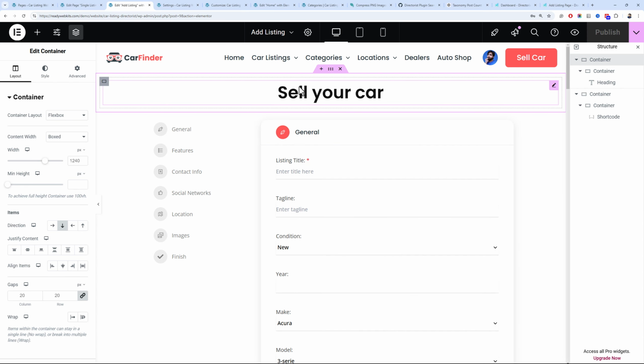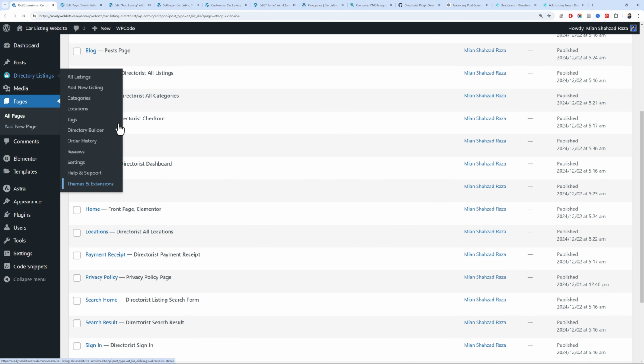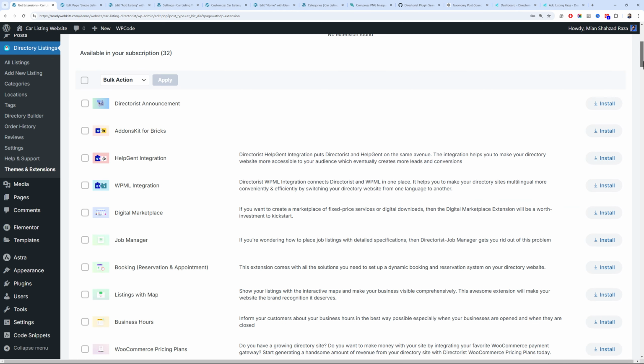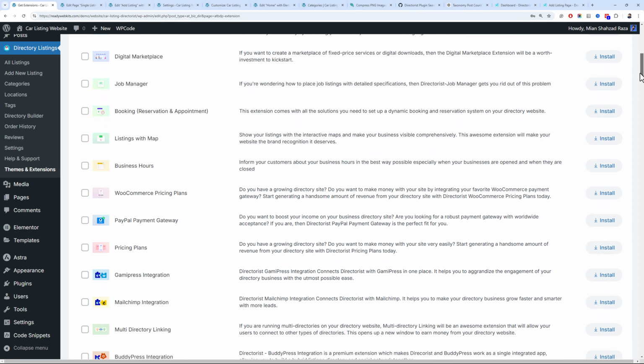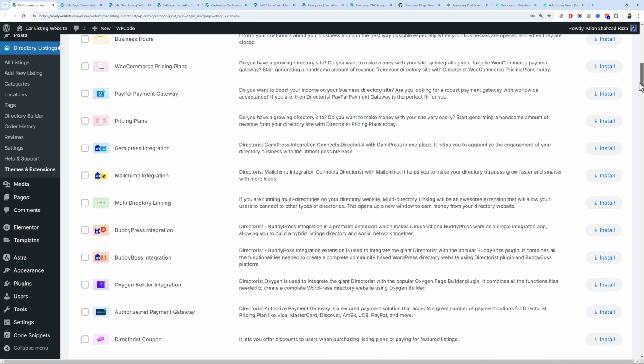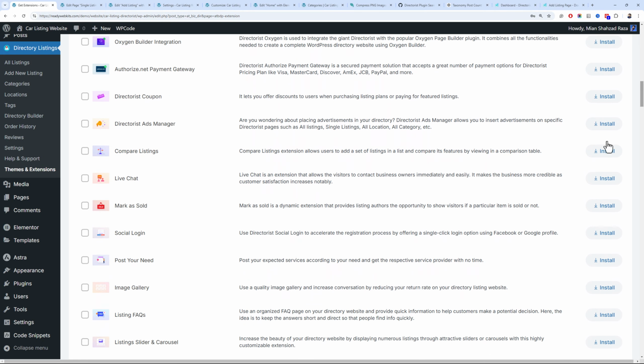Like we did for this one. So now let's go to the themes and extensions tab and install some useful extensions that can boost user experience or sales of this car listing website. First of all, I will add compare listing, like if a user wants to compare two cars.